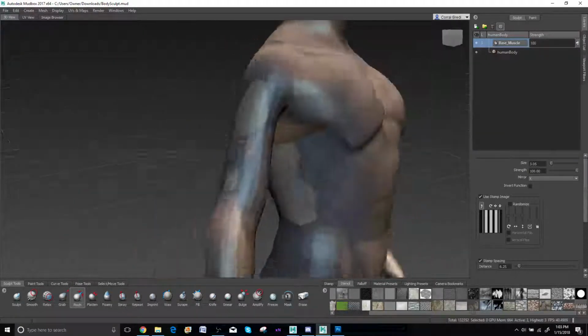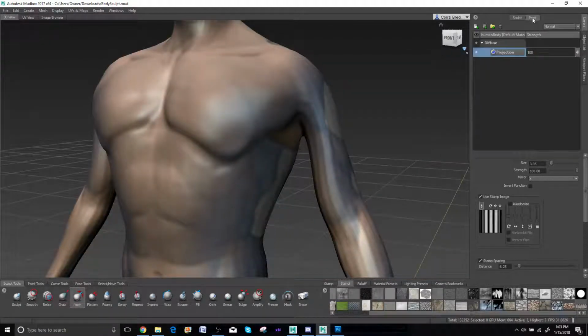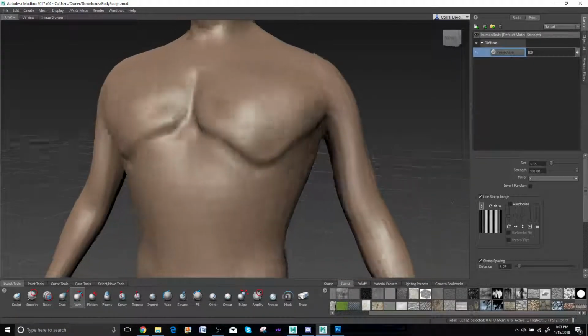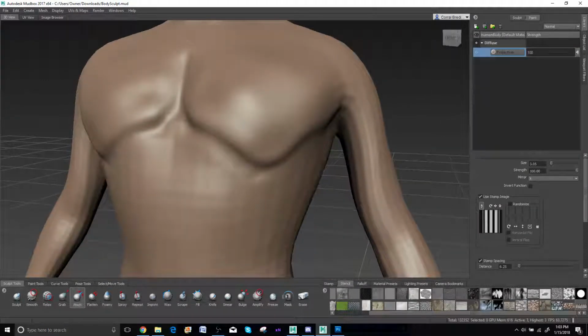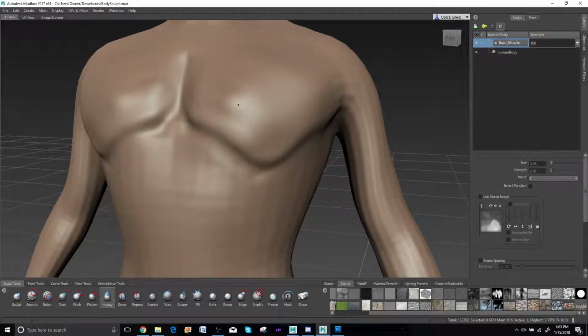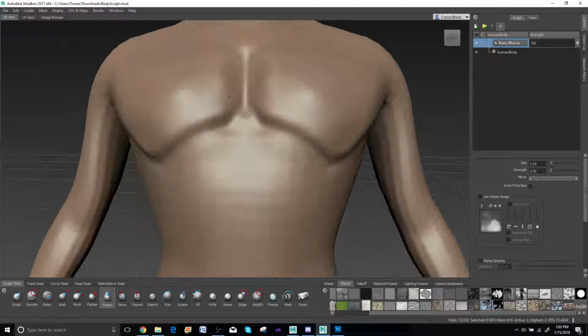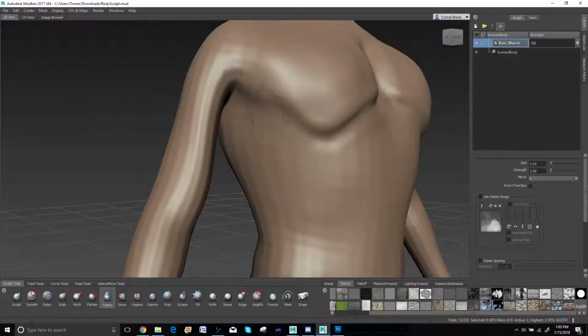Let's see what that looks like without the projection on top of it. So we'll just toggle back and forth. Okay. You can see some indentions in here that I'm not really super happy with, so I'm going to add some volume in there. And I'll just keep smoothing. Okay. So this pectoral muscle goes up and tucks underneath into the armpit. So let's just push in right here.